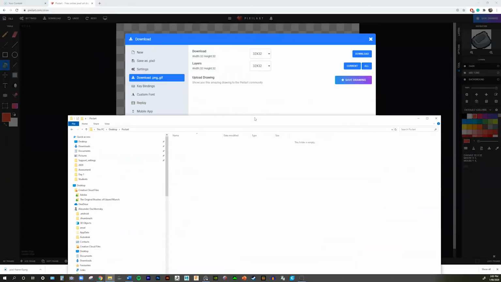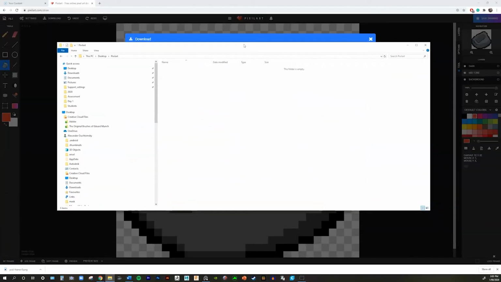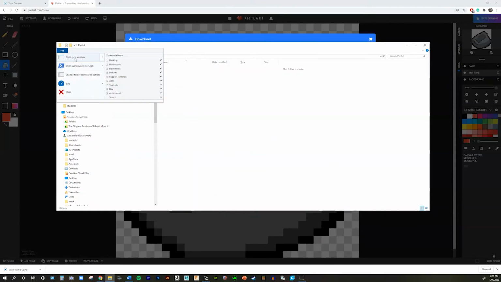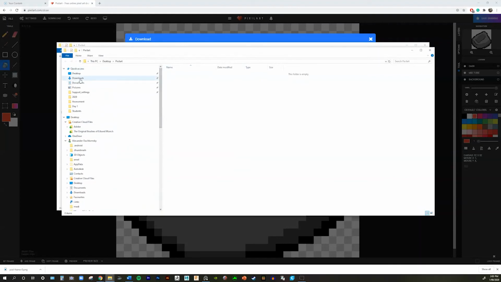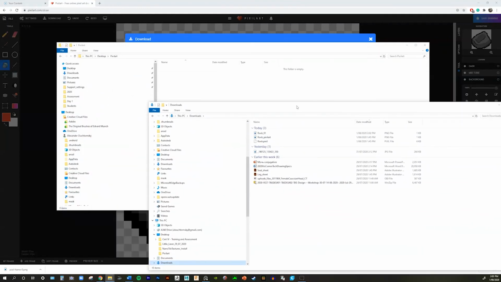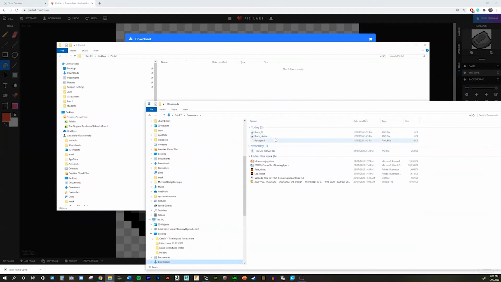And now we can organize our sprites for making our game. So I'm going to open a new window. I'll go to my downloads, and I'm going to click and drag my Rock 01 into my Pixilart folder.